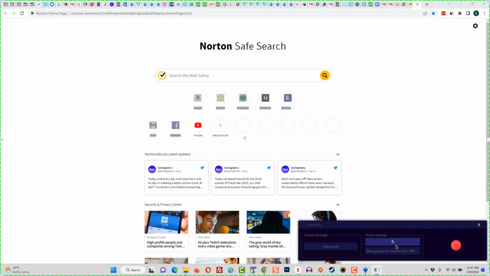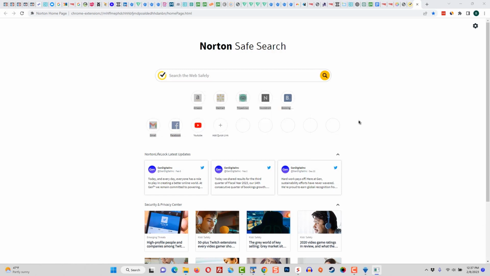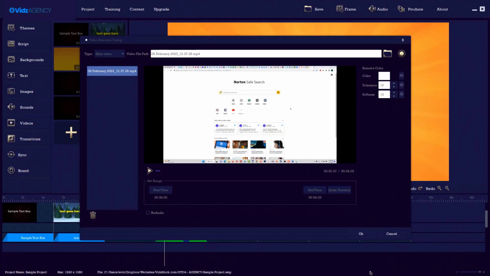I click on full screen. I could choose the microphone, or I can mute the audio. Obviously, for feedback purposes, I'm going to mute it. But I can mute it, choose the microphone I want. Then I just click the record button. And when I do that, it's going to record exactly what I'm showing. And then as soon as I'm done with the recording, I'm just going to press the F3 key.